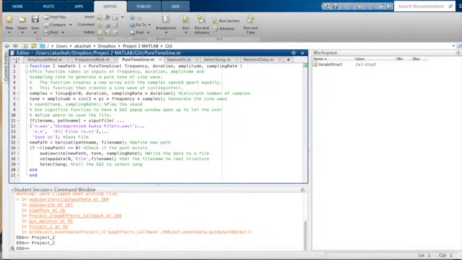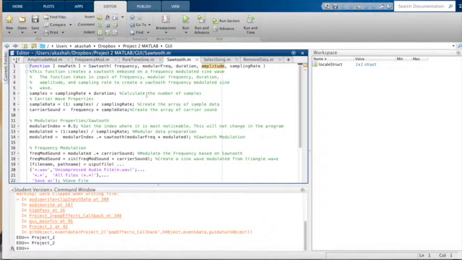In pure tone sine, we take frequency, duration, amplitude, and sampling rate, which is different from before. Then we calculate the samples. We make the tone, which is just a simple sine wave, and it will sound like one monotone frequency wave. Then we save the file, call the other GUI, and update the song directory.